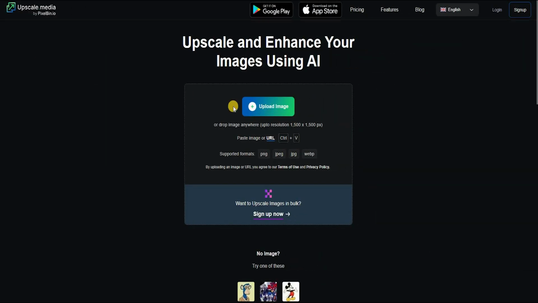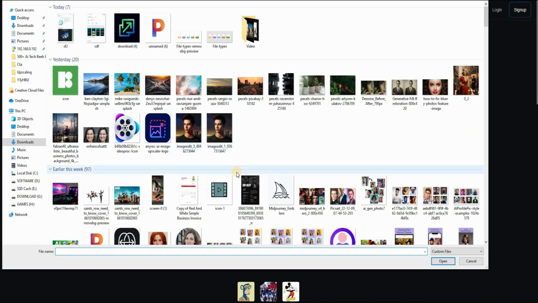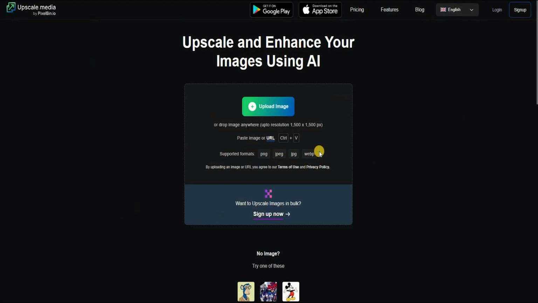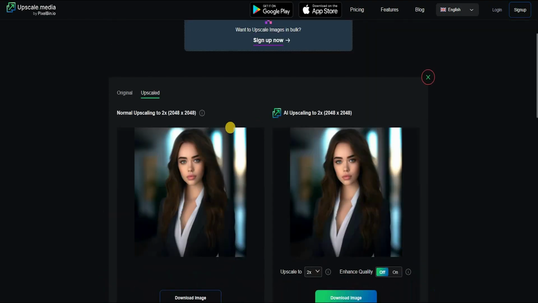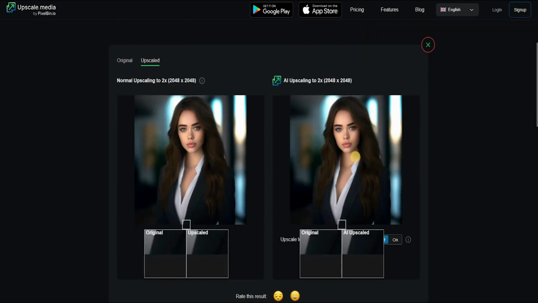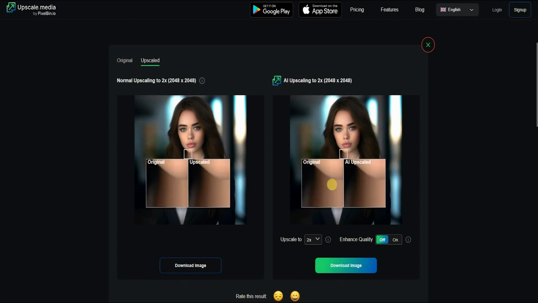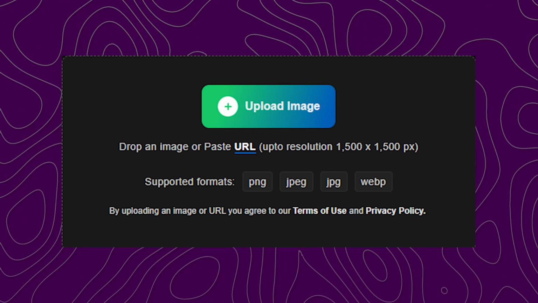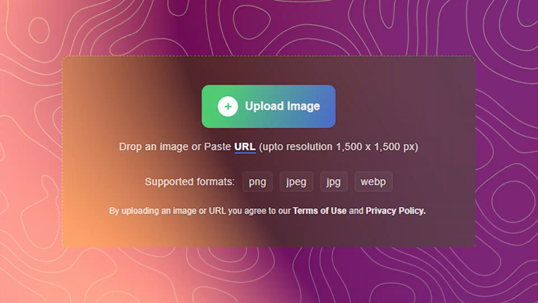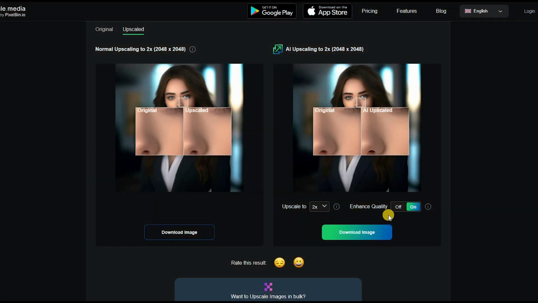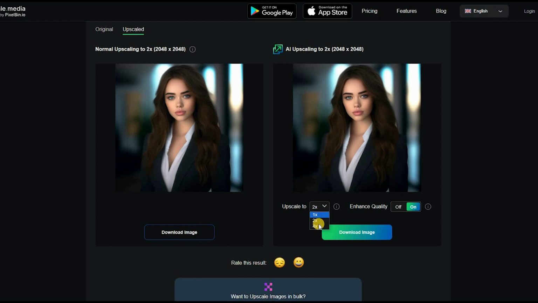Upscale Media is a simple-to-use image upscaler that produces excellent results for those who use it. Additionally, by becoming a part of the Pixelbin.io family, you'll have access to more tools like Erase.bg, WatermarkRemover.io, and Shrink Media, to name a few. Supports PNG, JPEG, JPG, and WEBP file types. Remove JPEG artifacts and enhance image quality. Automated upscaling process in a matter of seconds.